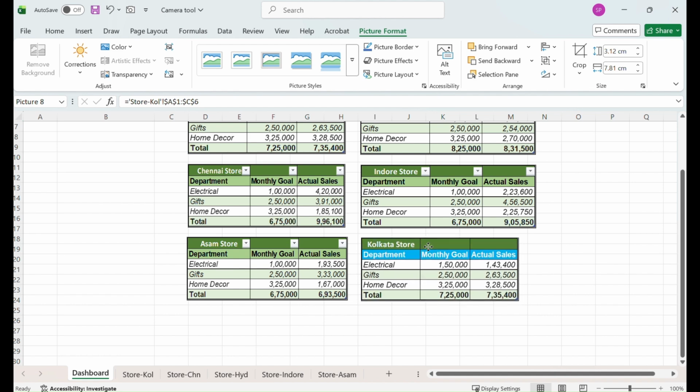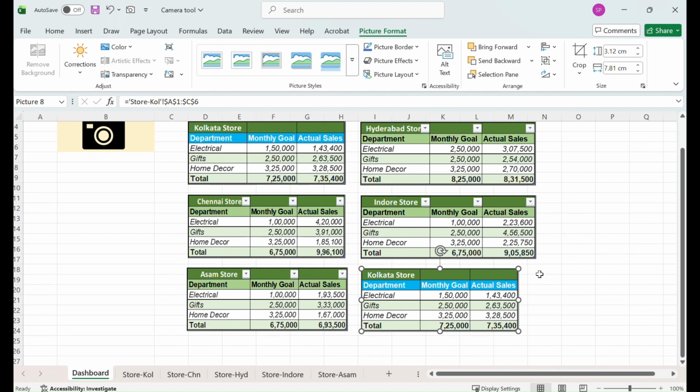It is basically for the quick creation of the dashboard, but it also has some downside. If you are using too many snapshots using this camera, and the workbook is huge, you may see a slowness there. But this is also a very cool option that you can use in day-to-day work.